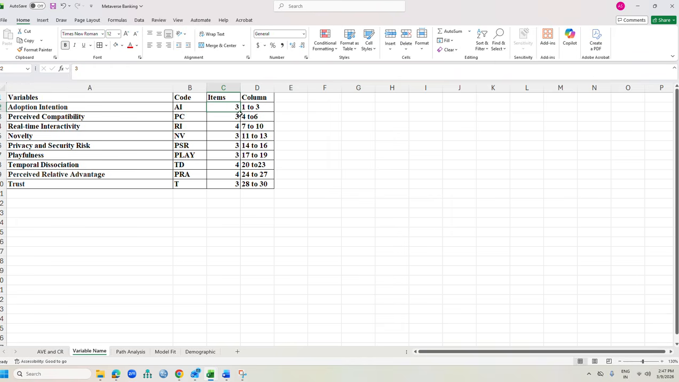How many items do I have? 3 items, in columns 1, 2, 3 in sequence. Then perceived compatibility, code is PC, 3 items, so the code sequence will be 4 to 6. This is very important. My suggestion: take a print of it or write on pen and paper the variables in sequence, what code you have used, what the items are, how many items, and what columns they are going with.